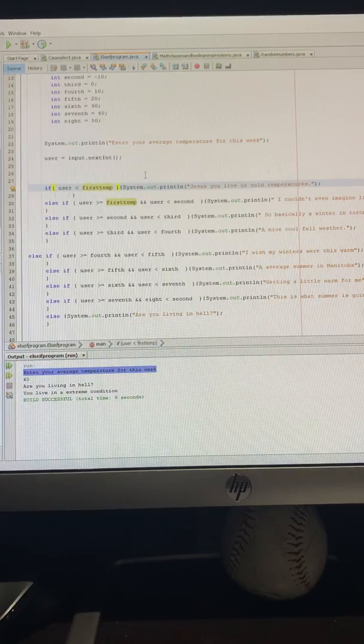Now this is very important for formatting. You have to have curly brackets against the conditional structure, and then another bracket beside the System. So this is a curly bracket. Then we go System.out.println, just regular bracket, "Jesus, you live in a cold temperature", bracket. So this will happen if the user input is less than -20.